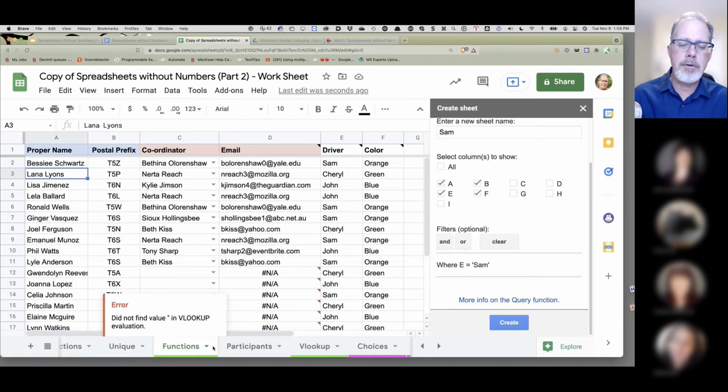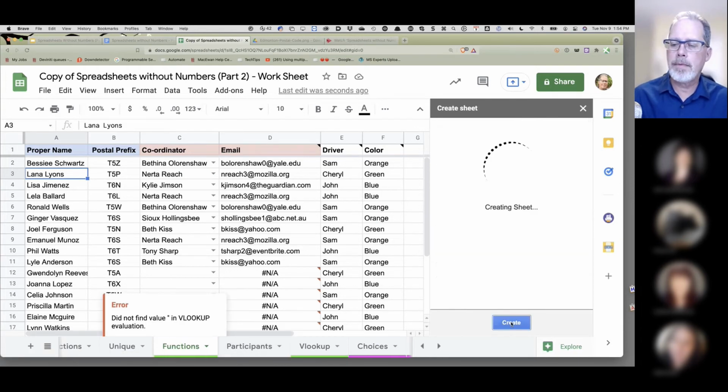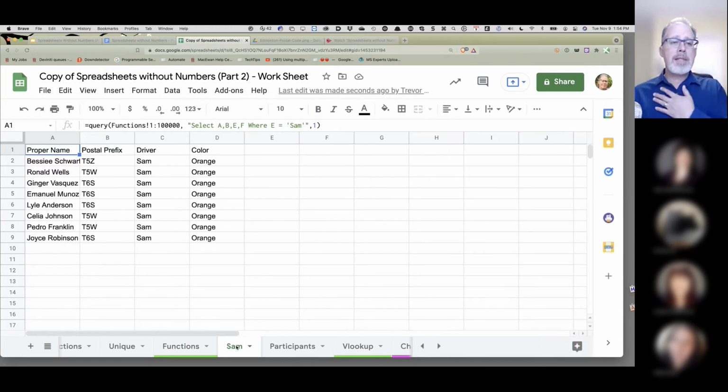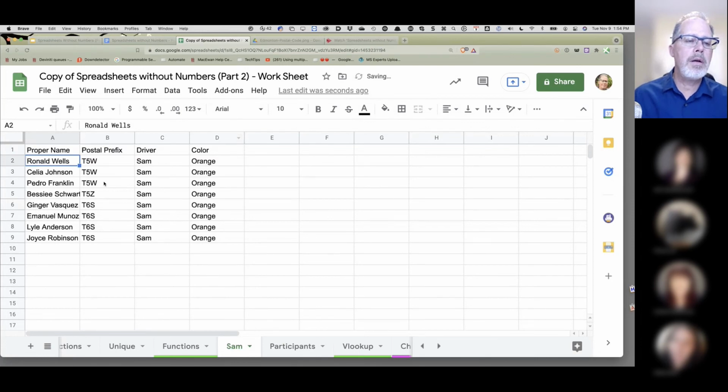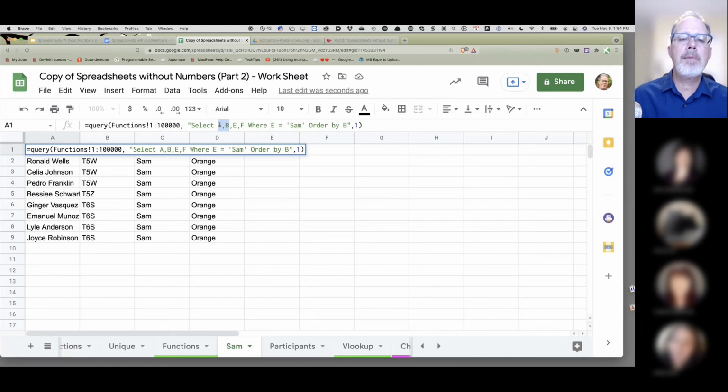New sheet's getting created down at the bottom here. Whoops, once I hit create. There's my Sam sheet. There we are. Everything is exactly the same thing, just there's Sam. And then if I want, I can go at the end here and go order by, what is that? That's B. So now we're in order here. And if I want, I can go and change the order of this stuff here. So I can make that B, comma A.